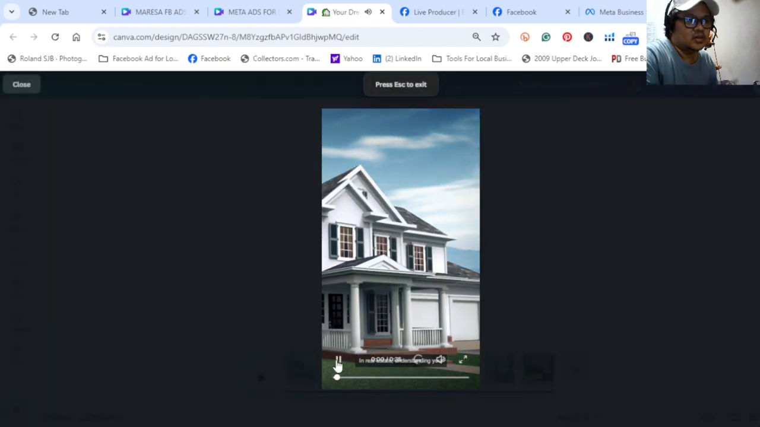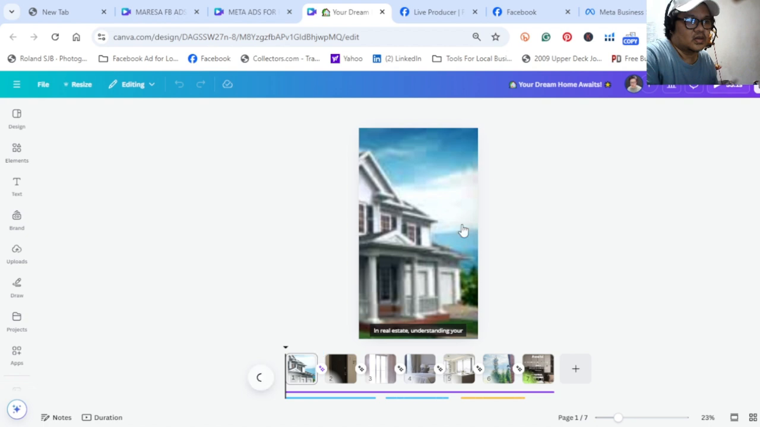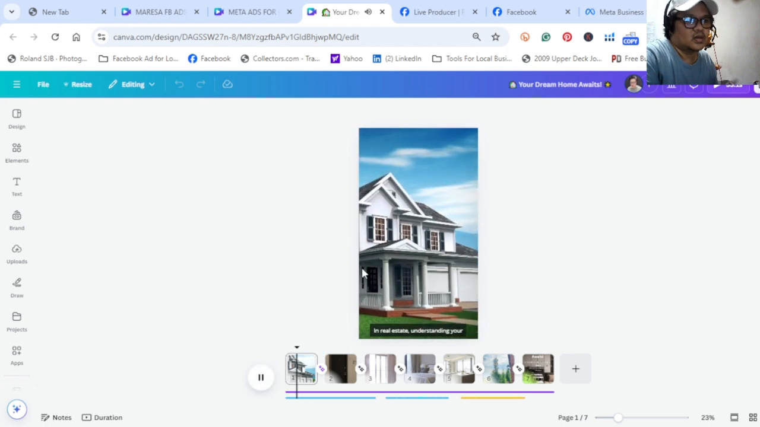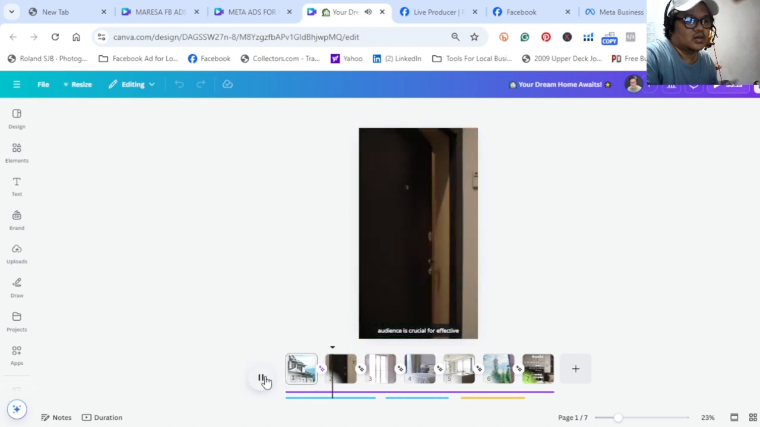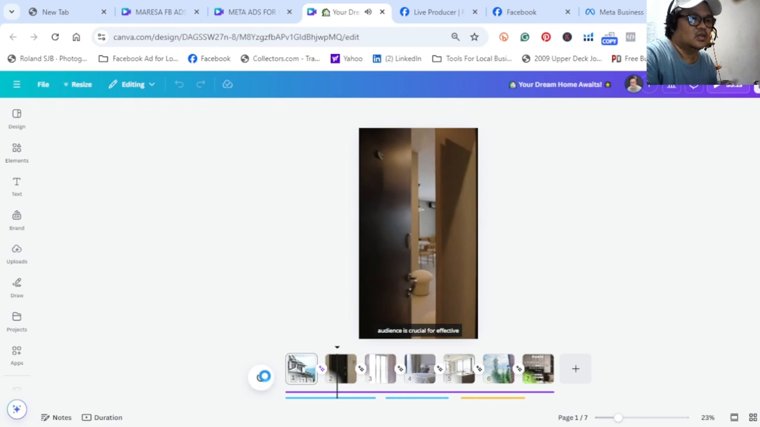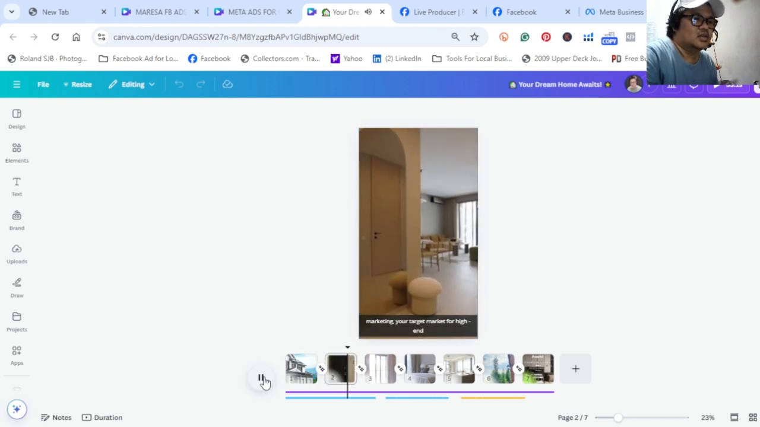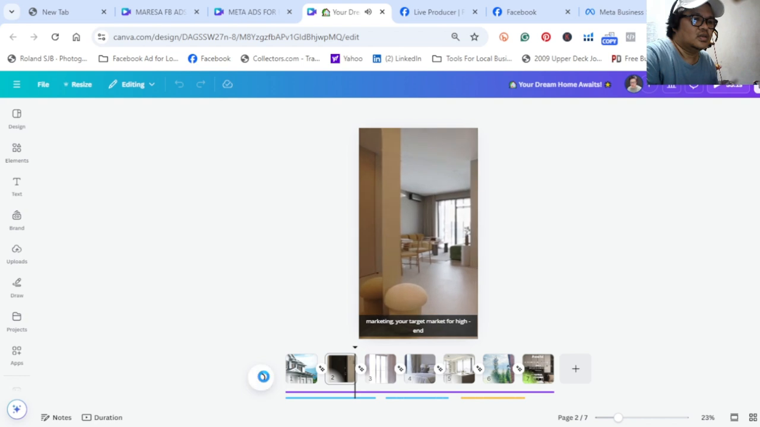In real estate. Let's try to escape. In real estate, understanding your audience is crucial for effective marketing. Your target market for high.